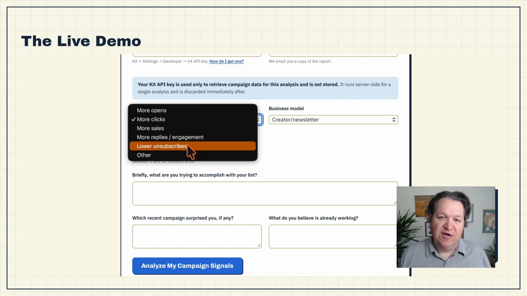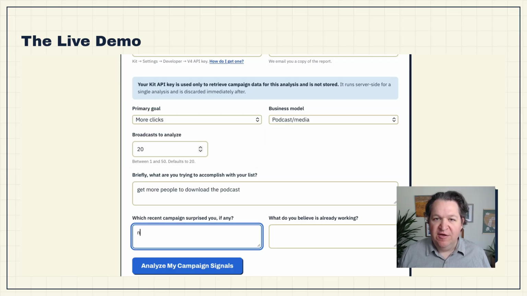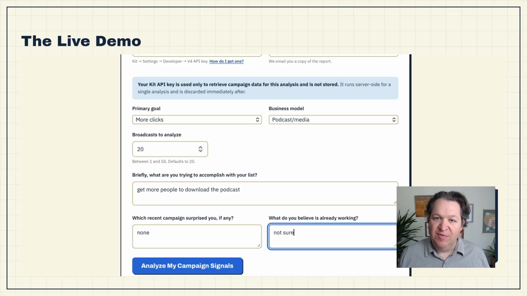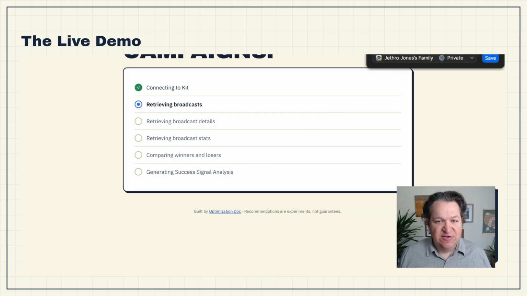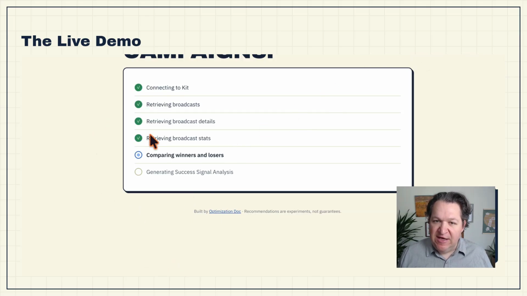successsignals.optimizationdoc.com. I enter a Kit API key, my email, choose a goal like more clicks, and add a little business context. When I submit, the app shows the actual stages that it's doing in the background: connecting to Kit, retrieving broadcasts, retrieving details, retrieving stats, comparing winners and losers, and generating the analysis.